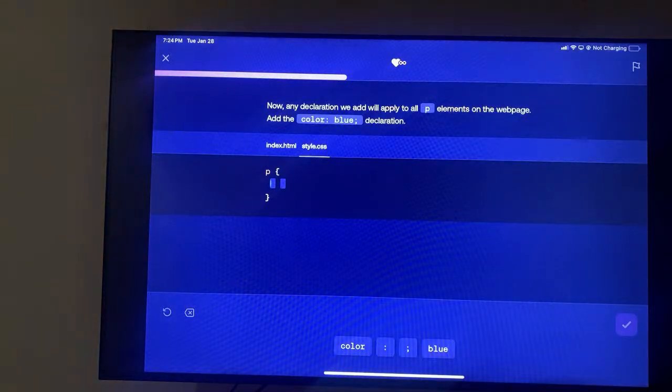Now, any declaration we add will apply to all p elements of the web page.